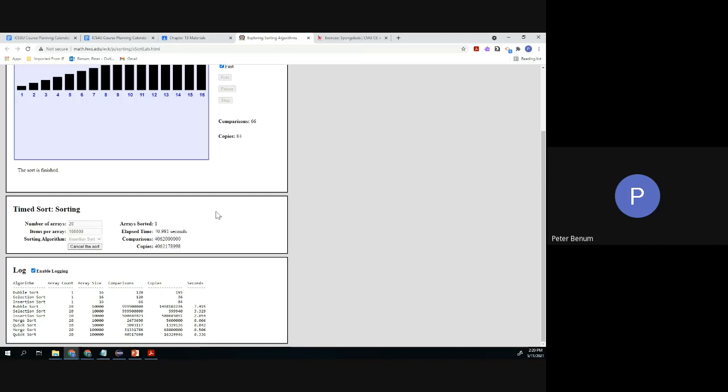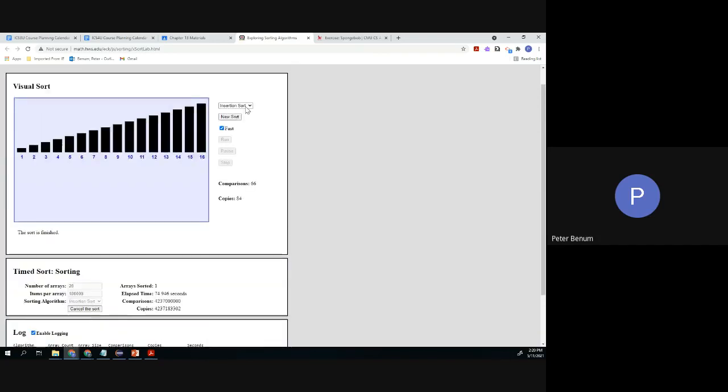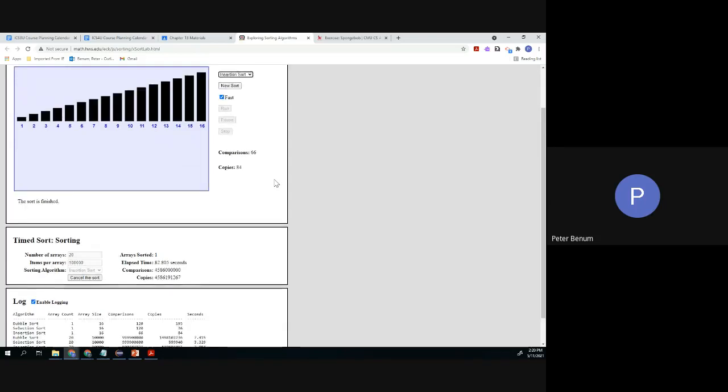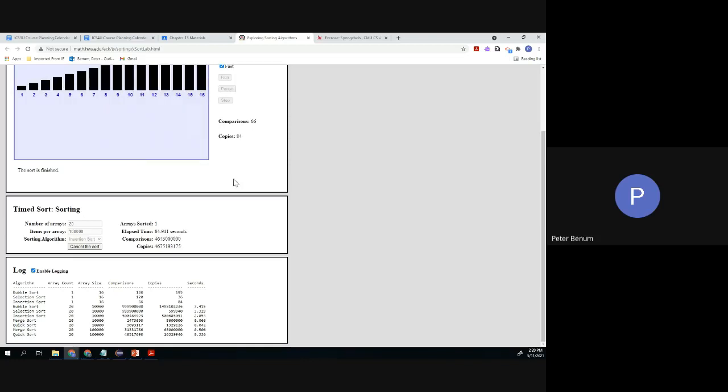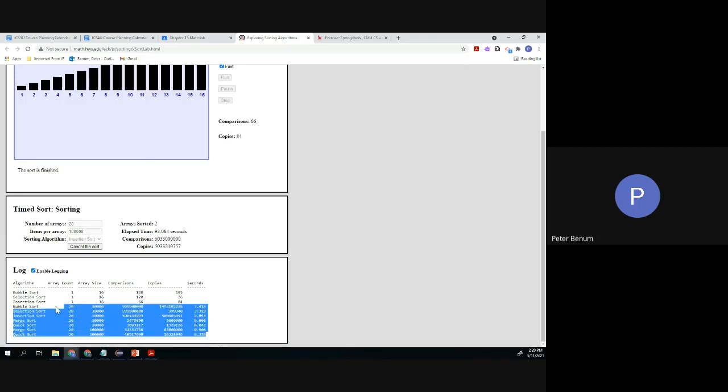So that's kind of what I wanted to show today. It's pretty easy to figure out how bubble, selection, and insertion sorts work. They're pretty straightforward. We'll look at the other two tomorrow, but I wanted to show this tool because it is pretty interesting, and you can actually copy this data out and graph it if you wanted to, but we're going to do that in the benchmarks lab anyways.